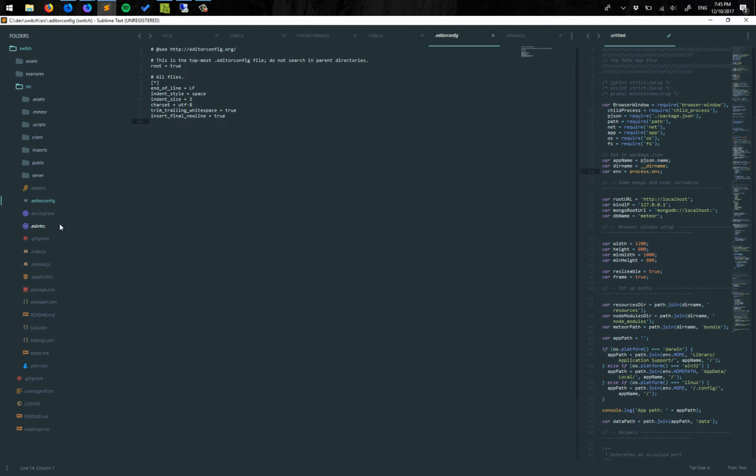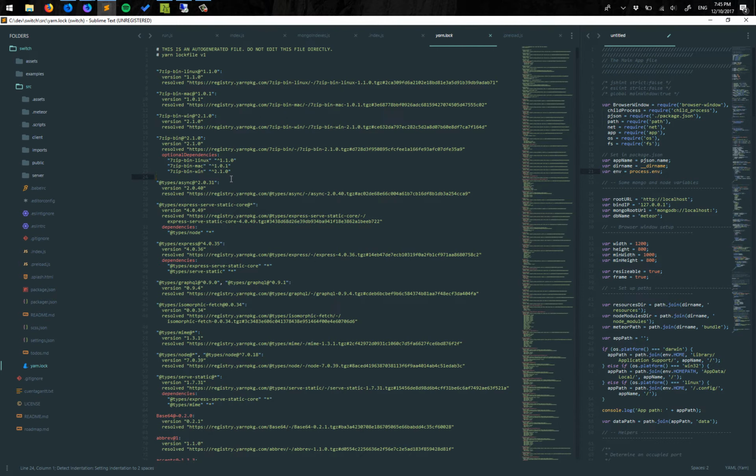Then you have ESLint configurations, which is the linter configuration, and you ignore files. And that's it for the yarn.lock, which is the dependencies manager. Instead of npm, we're using yarn because it's a lot faster. And this is just the lock file, which details all of the sub-dependencies for each dependency.